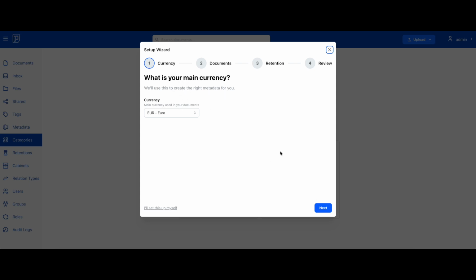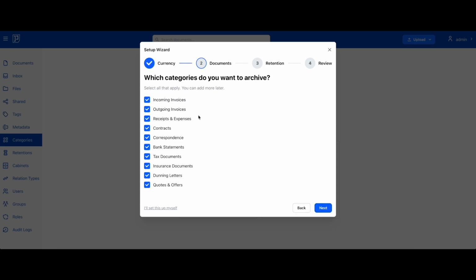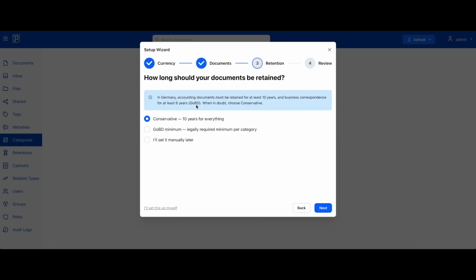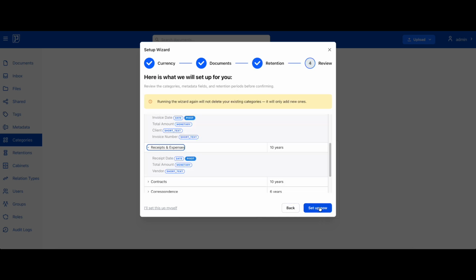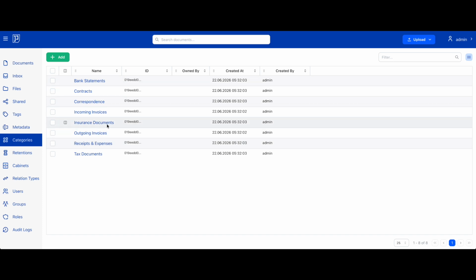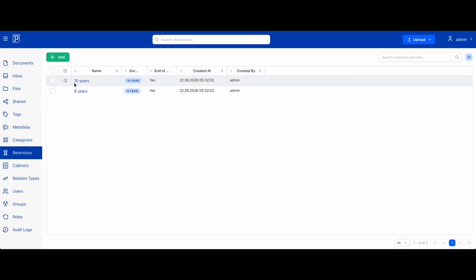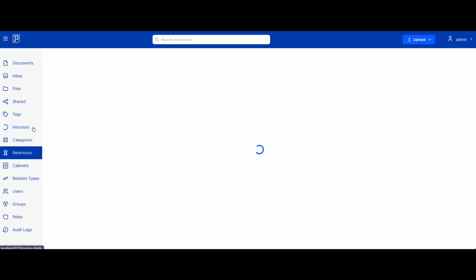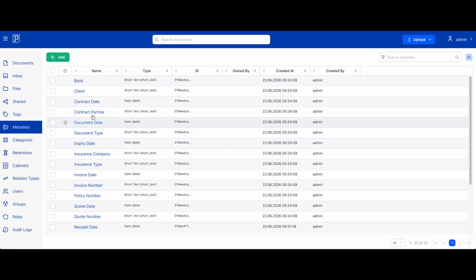It will ask you a couple of questions, like currency. This is the currency which you use in the documents. In my case, it's euro. You don't need to worry about any of these answers because you can update them at any time later. Now it shows you the categories which it will create, and what metadata fields each category will have. Okay, now we have categories created. We have also retention dates created, and the wizard also created all metadata types for us.